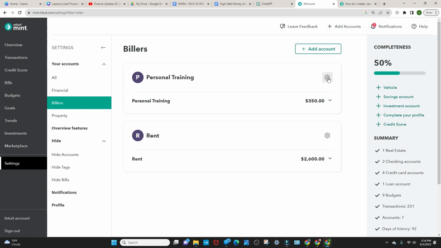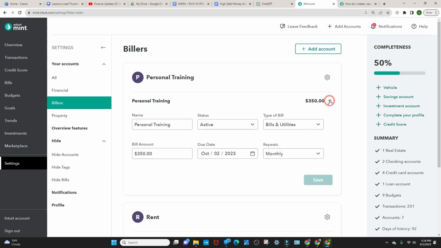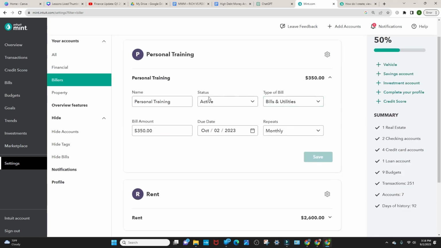Right here under the settings gear or icon, I can delete the bill, but we've already established that we do not want to do so. And right underneath that, you have the title of personal training and then the amount. And there's a little drop down arrow right next to it. Let's click on that. When you click on it, you can edit any information you wanted to edit here.